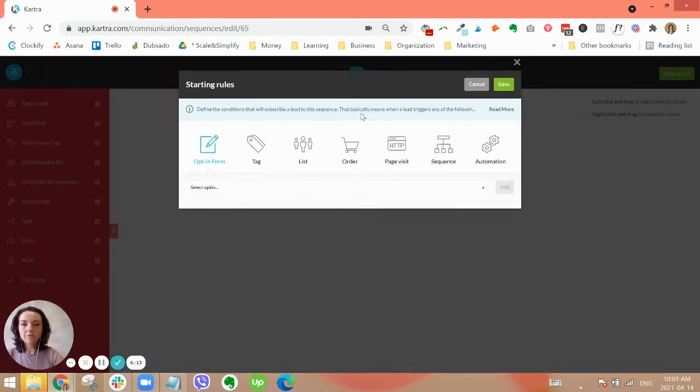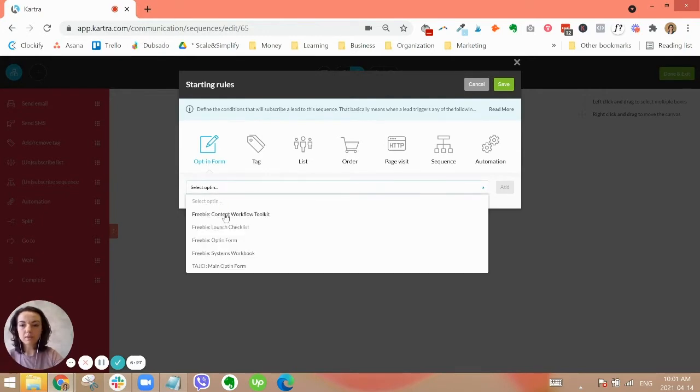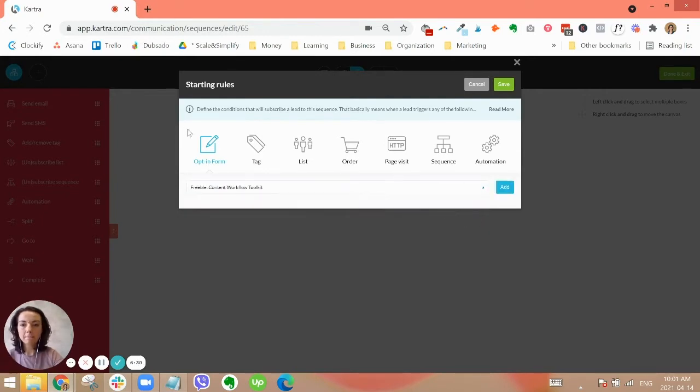So this is whatever is going to pull people in. It's kind of like an if-then situation. So if somebody does something, you want them to come into this sequence. Oftentimes this is going to be an opt-in form. So let's just say that I am creating a welcome sequence for somebody after they download a freebie.